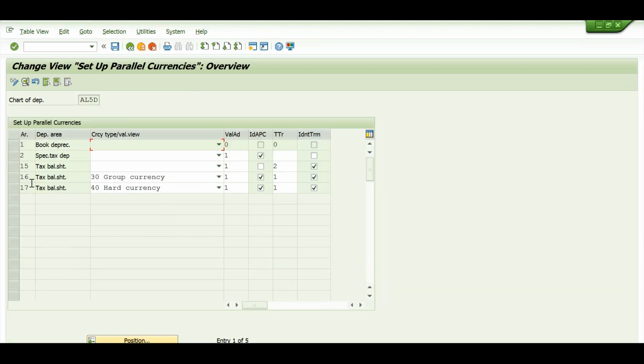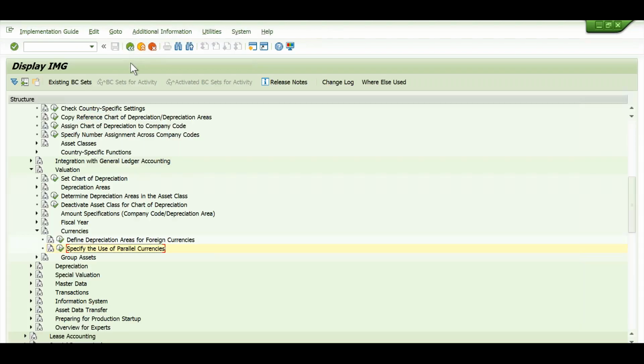Like this, you need to specify. This is for 16 and 17. This is for a group currency. This is for hard currency. Then this one is identical, and values will be taken from book depreciation. Okay, so this one is an additional setting you need to do in case of currency-wise.